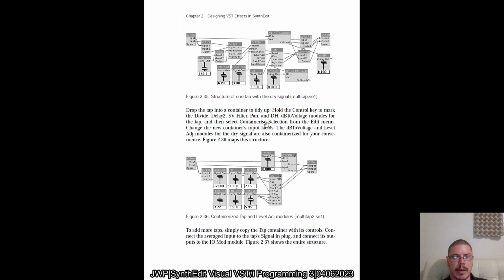Drop the tap into a container to tidy it up. Hold the control key to mark the divide, delay, SV filter, pan, and decibel to volt modules for the tap. Then select container as selection from the edit menu. Change the new container's input labels. The decibel to voltage and level adjust modules for the dry signal are also containerized for your convenience. Figure 2.36 maps this structure.